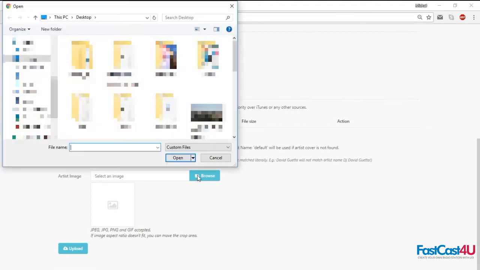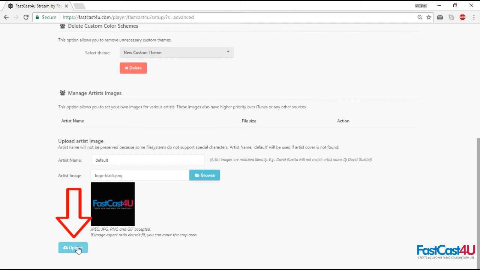Click Browse button and select the desired picture. Hit Open, then click Upload button.